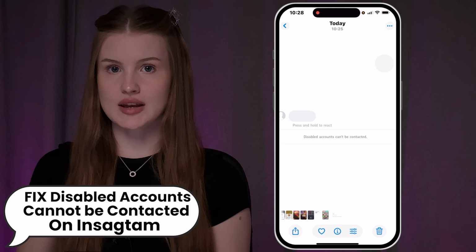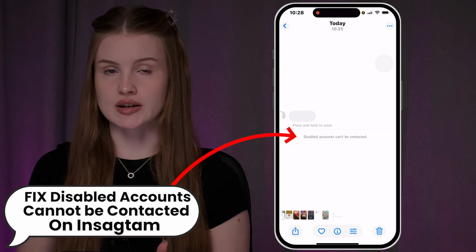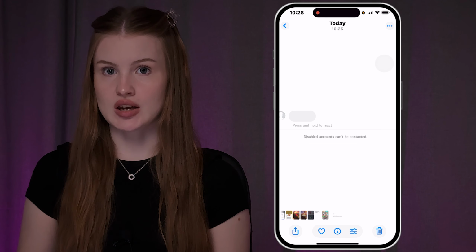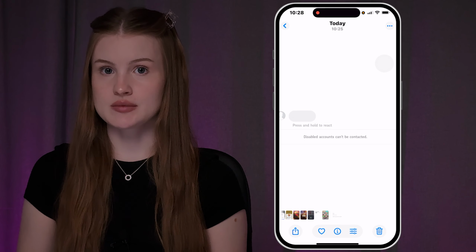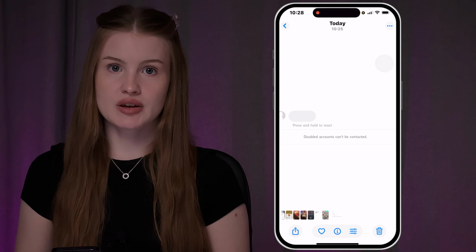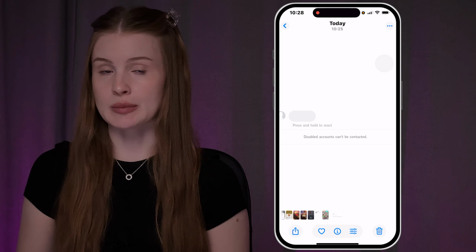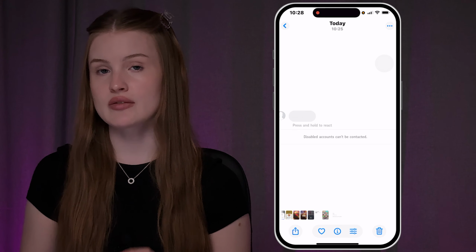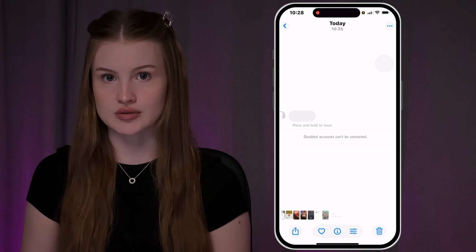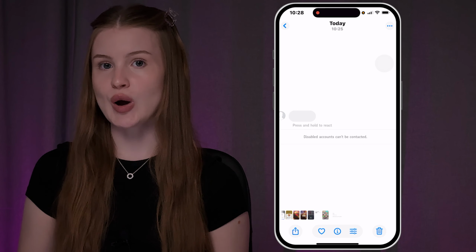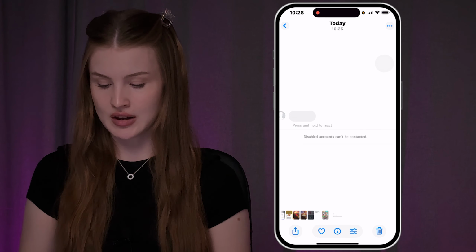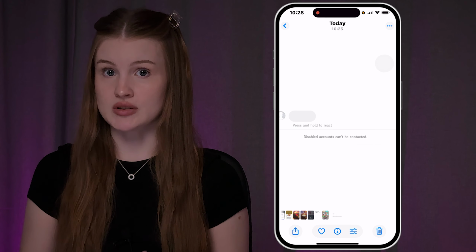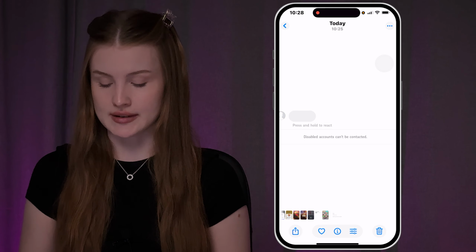How to fix disabled accounts cannot be contacted on Instagram. So if you see this message in your chat, in your DMs, then it could be for a bunch of reasons. It could be a glitch, it could be due to violation of Instagram rules, or the person deactivated his account. So I'll show you how to fix this. But if the person deactivated his account, you will not be able to fix that from your side.